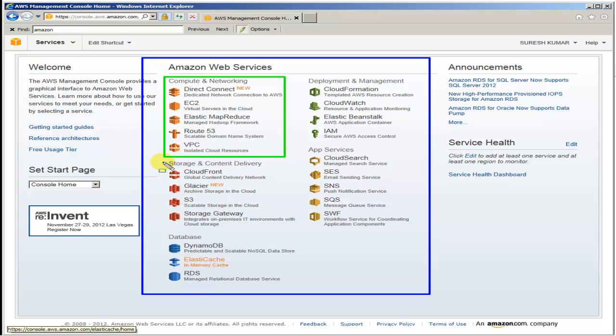Related to storage and content delivery, there is another group of services which Amazon offers. CloudFront is basically a CDN service by Amazon, like Akamai and others. There is Glacier, archive storage in the cloud. Sometimes you want some data to be stored, but you never use it, like once in 2 years or once in 3 years. So just for archival purposes, that solution and service is called Glacier. S3 is very scalable storage for a large amount of data in the cloud. And then there is Storage Gateway, which helps you integrate your system with S3 in a much easier way.